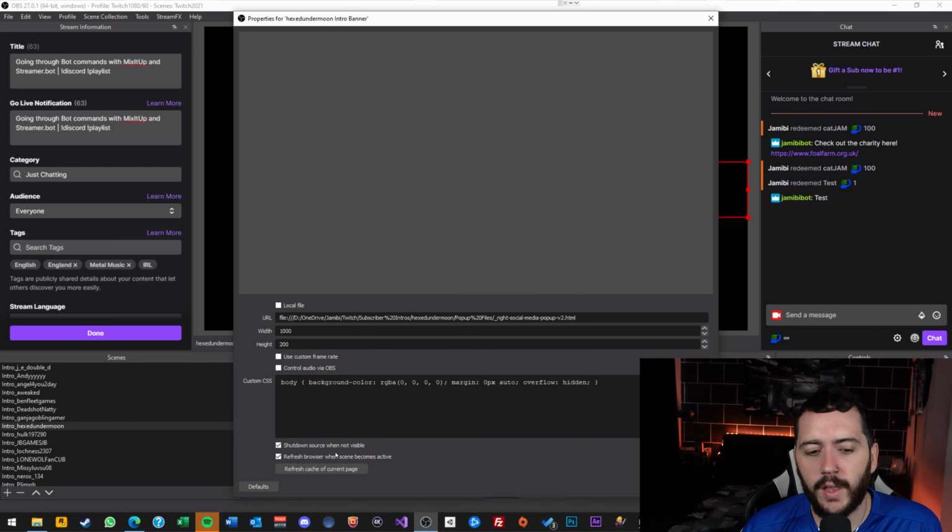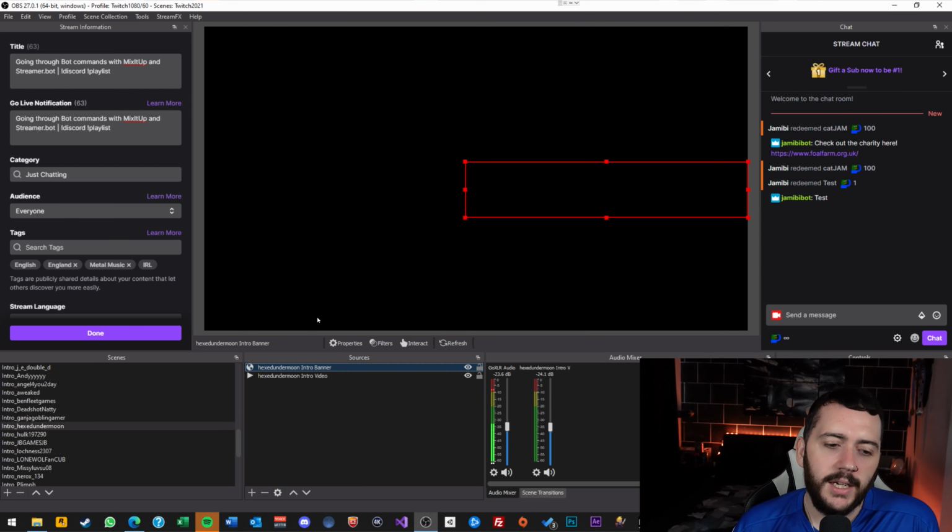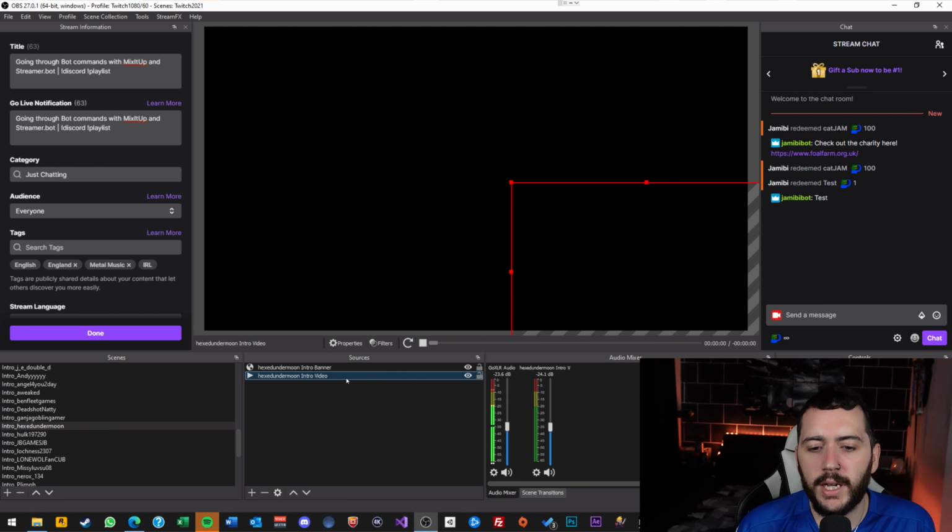Also I've got that set to shut down source when not visible and refresh browser when the scene becomes active. I think that one is important. Refresh the browser when the scene becomes active. Also with the videos, when you add them, you'll notice that if you have a video with audio and you don't want it to play the audio, obviously mute it.